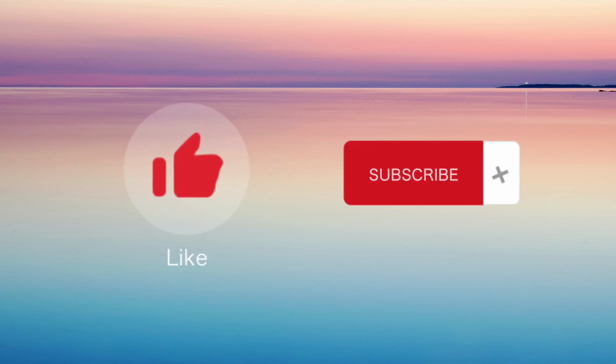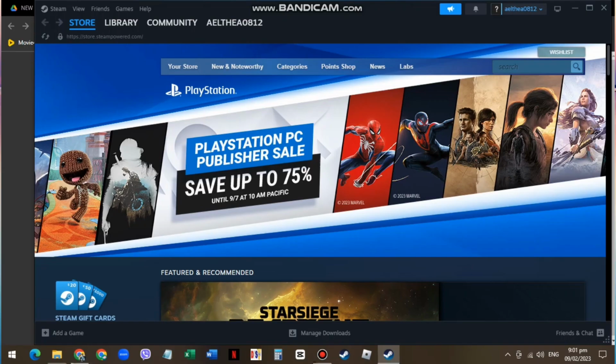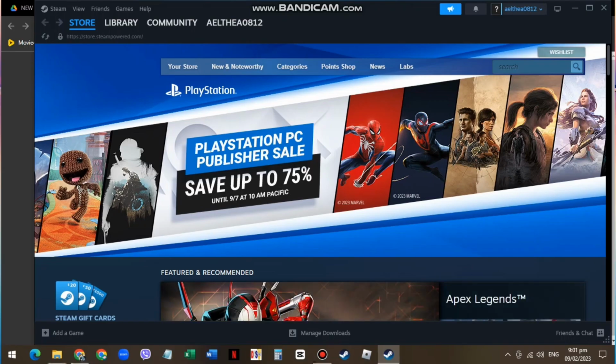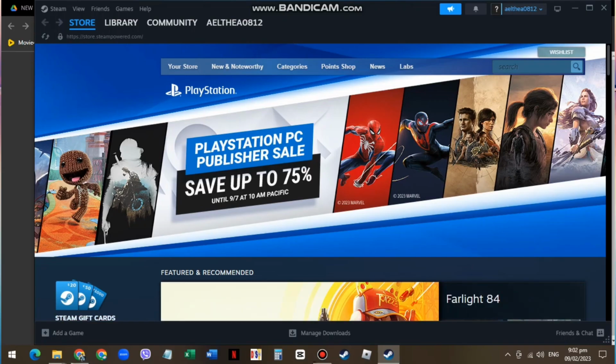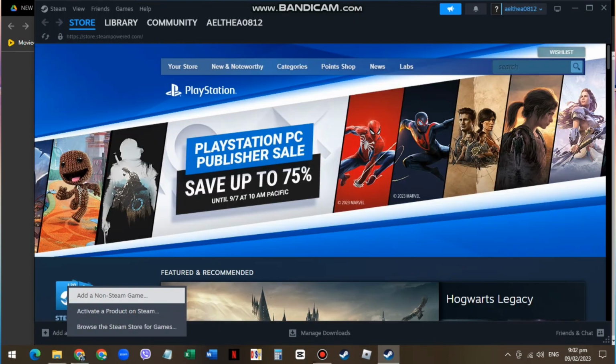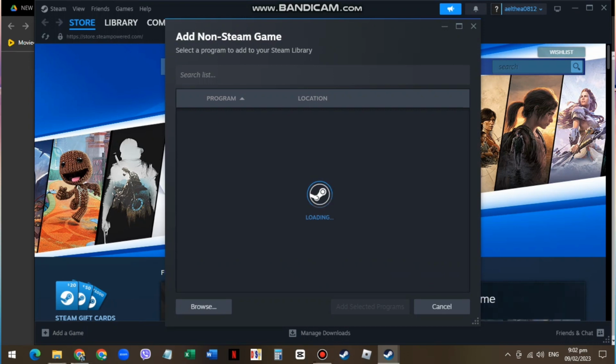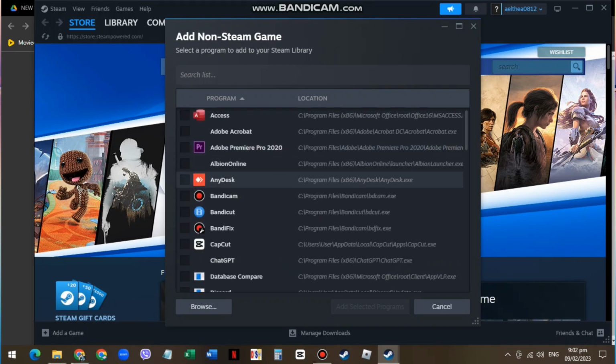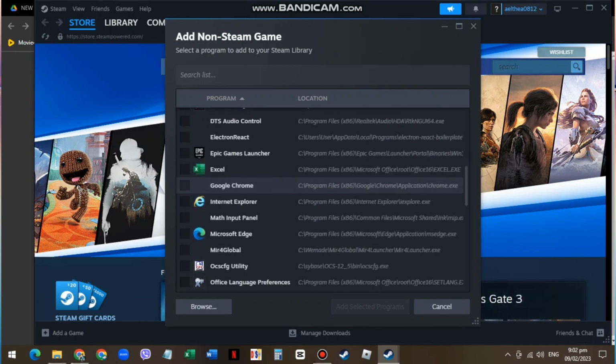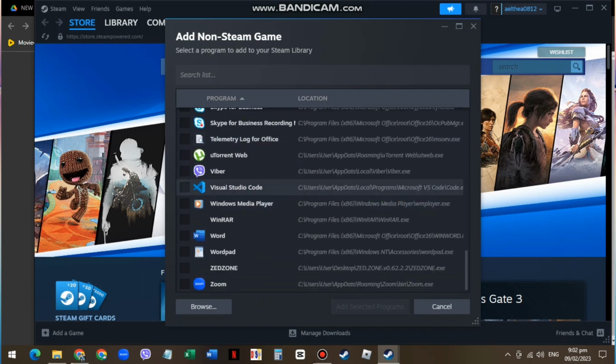So let's start. From Steam, you have to go to Add a Game on the bottom left corner and then select Add a Non-Steam Game. It will load up, and once that's done, just scroll down till you find League of Legends, or you can select Browse if you cannot find it.